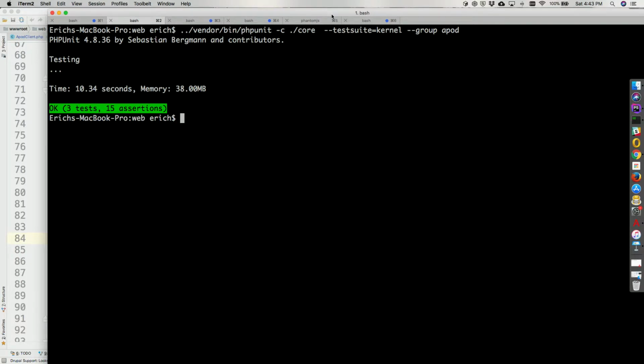Any questions on the unit test and the kernel tests and how they differ? Is kernel testing a simple test? Kernel testing is not simple test. Kernel testing is PHPUnit. It's run through PHPUnit. The only thing that runs through simple test right now are the browser tests, and that will be removed in Drupal 9. There will be no more simple tests.